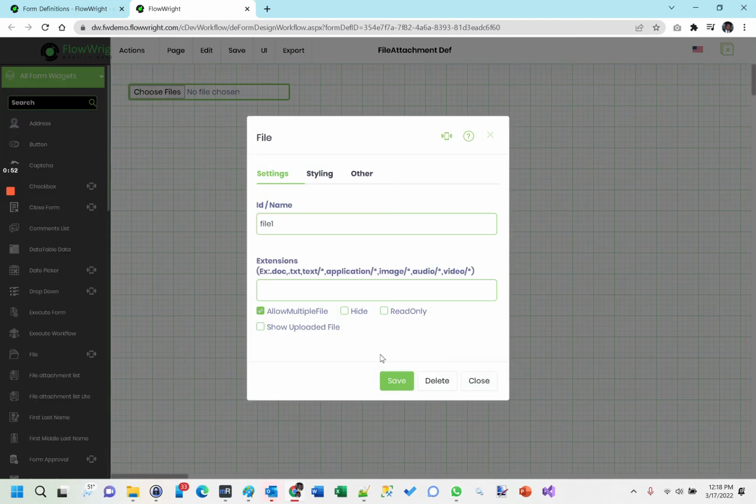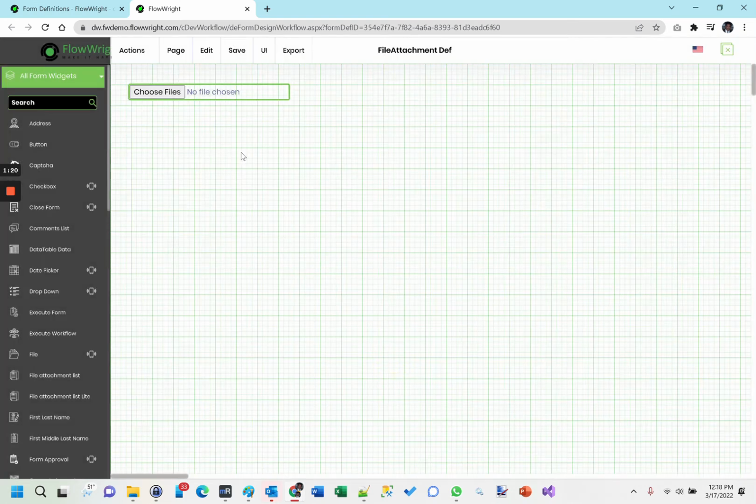You can go in here, you will see various other options. You can say it should only accept doc extension or .text extension, or if you keep it blank, it will accept any kind of file. You can also say I want to upload only a single file against this control, or whether you can upload multiple files. You can also say show uploaded files. So let's go ahead and do this, and let's save that.